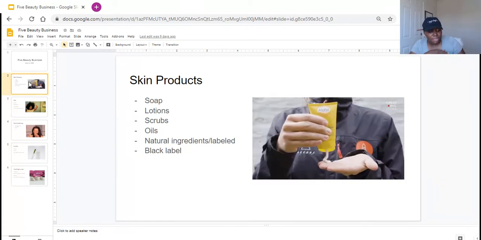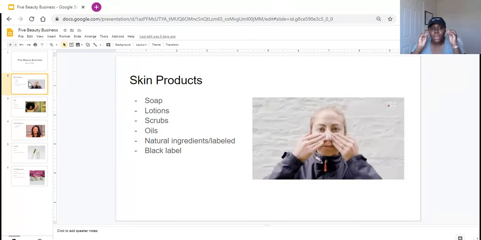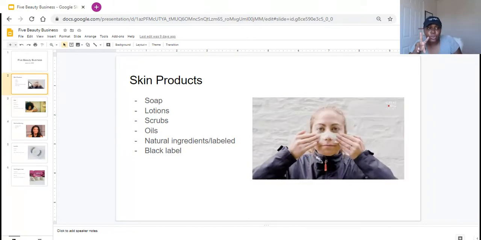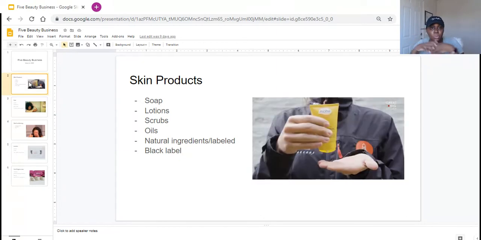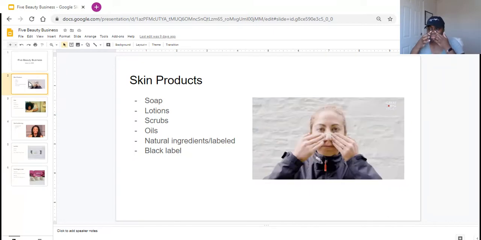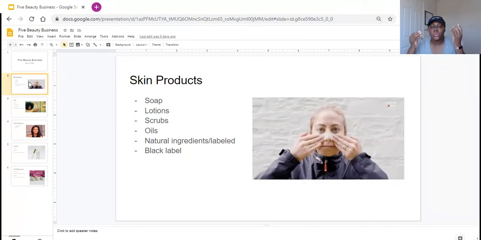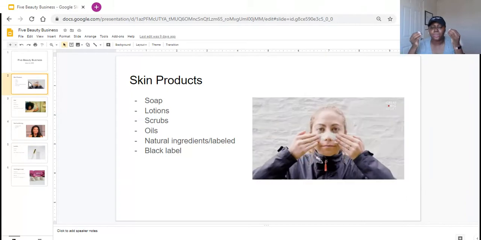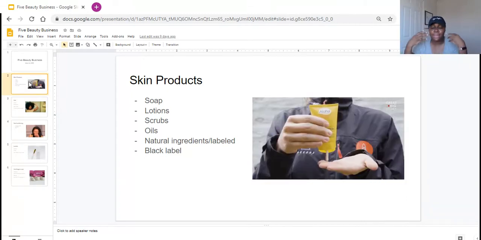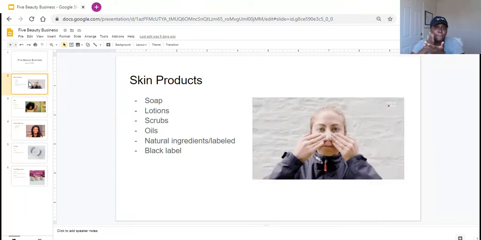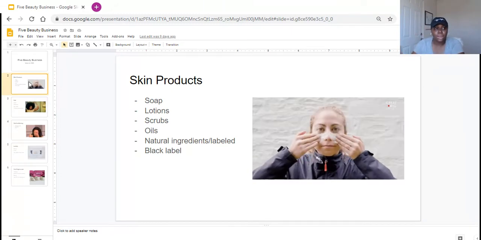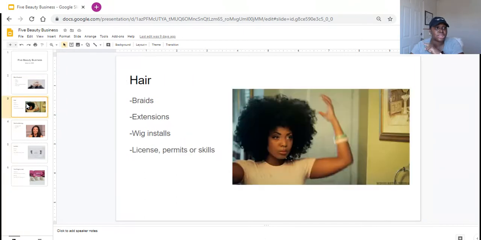But in this slide, we're actually talking specifically about skin products. The second thing you can do is, if you are somebody who can go and grab those ingredients on your own, whether it's lotion, scrubs, whatever, and you label it properly on somewhere like Etsy, or Instagram, you want to make sure that you're labeling these things so that people know what ingredients are in your products. So that's the first business you can start right now, a skin product line.